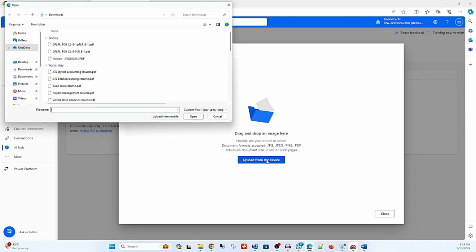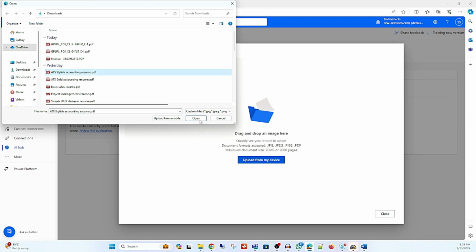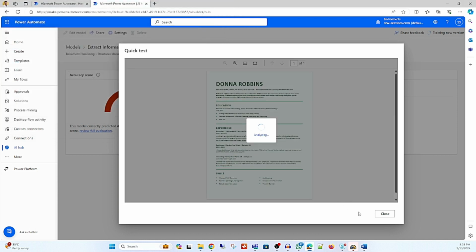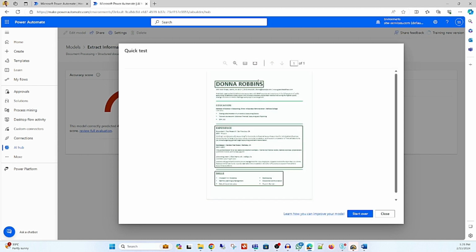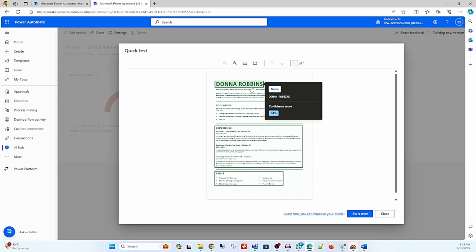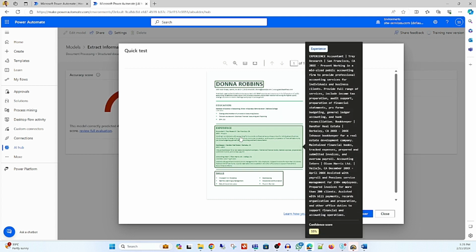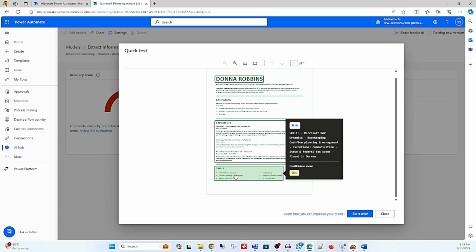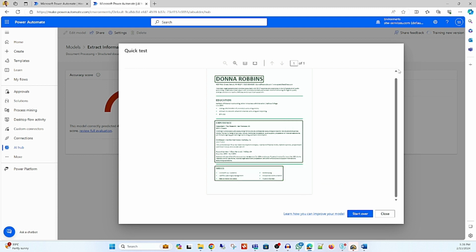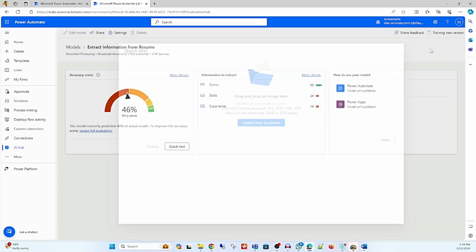So I will go upload a particular document. I will upload this document. It will take a few seconds, and after that I can see all the information which I want to extract from this particular document. You can see name here, you can see experience, and you can see skills. So that is what I wanted to extract from this document. So this is how, my friend, you can create your own model and extract information from that particular document.